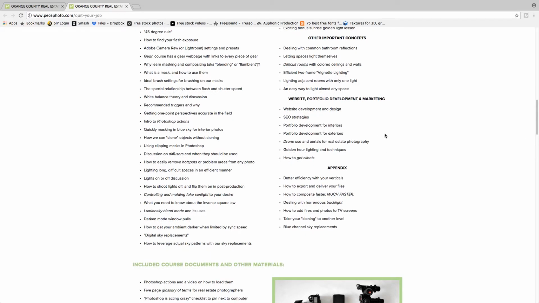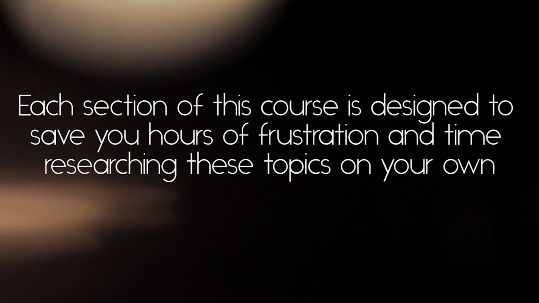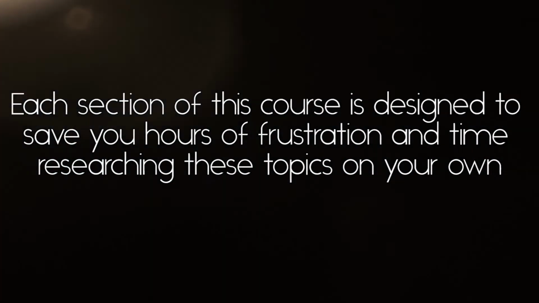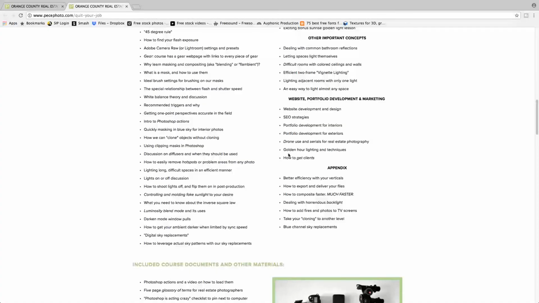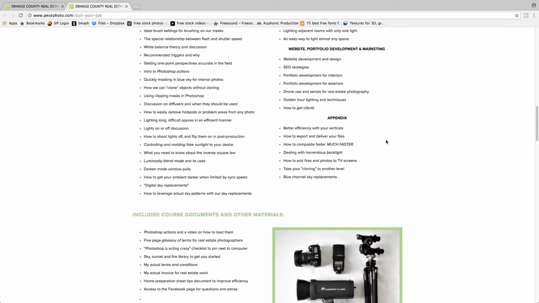So we talk about portfolio development next. You're really between a rock and a hard place when you get started. How do I get these great images, yet nobody lets me photograph their homes except maybe your mom or your uncle or something, right? Well, we talk about ways to do that. And lastly, we go into how to get your first clients and get that business really started.